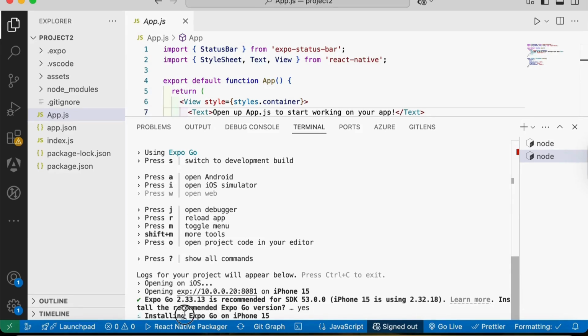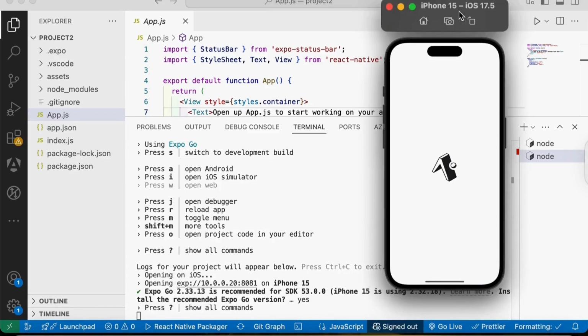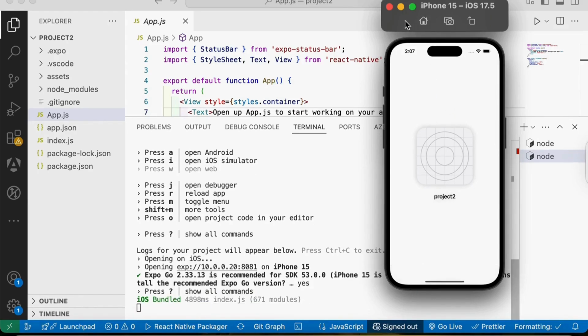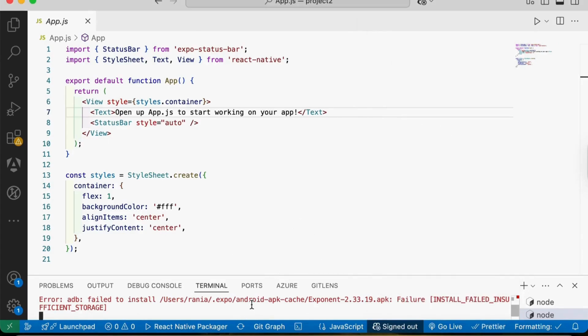So it's right now installing Expo Go on iPhone 15. This is the simulator that I have, and the app runs in my simulator. Here we go. This is my basic app. And we could also try the web version of things.